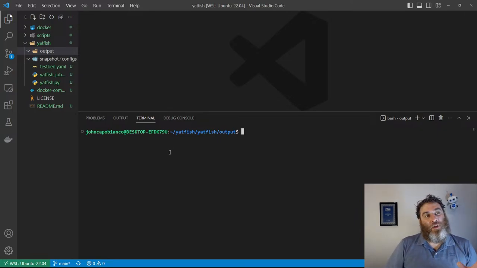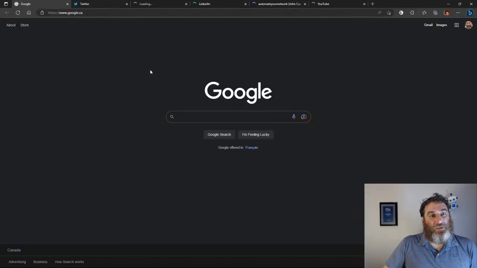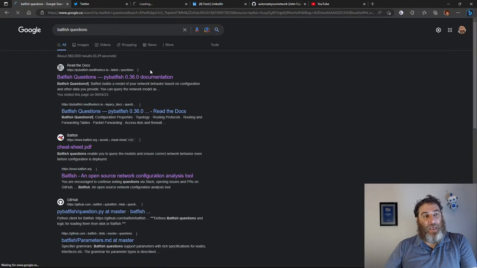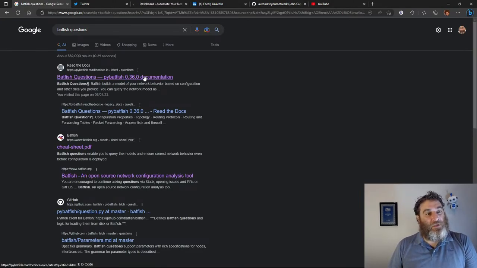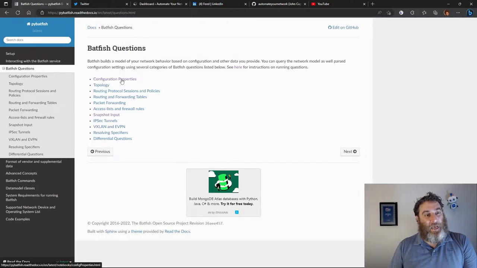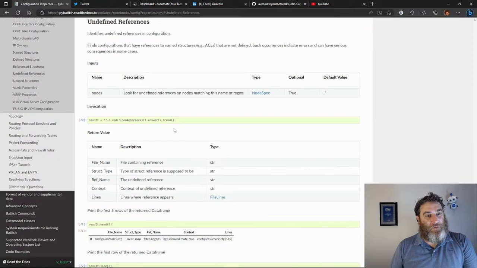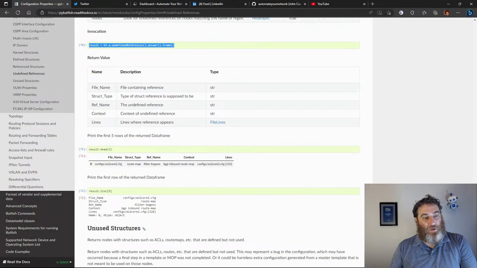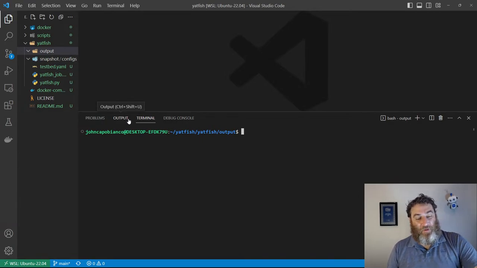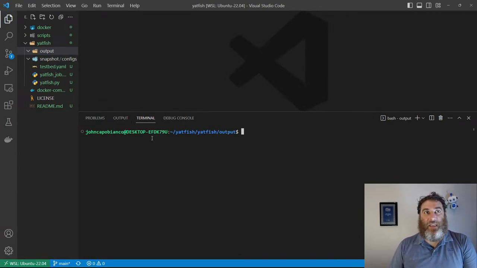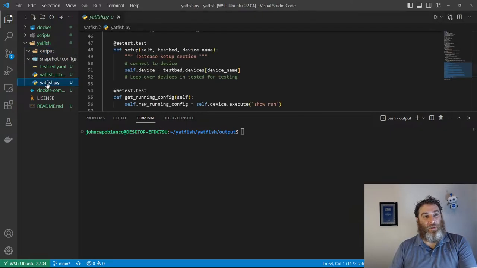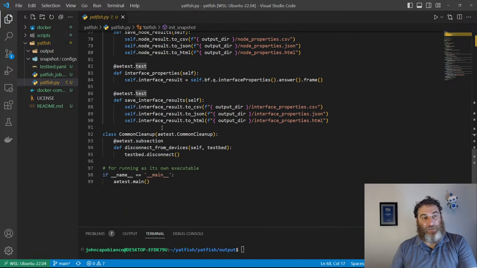The only thing I'm missing is save volumes, and I'll play with that today after we run this a couple of times. I'm also going to get some more Batfish questions. I have a couple, but we're going to add some more, and I know these are working. Under configuration properties, we're going to add undefined references and the other unused structures. These should be empty if it's a valid config, but they will show us if anything is unused reference-wise in our configuration, which is a good validation. I'm just going to add that here as a test.